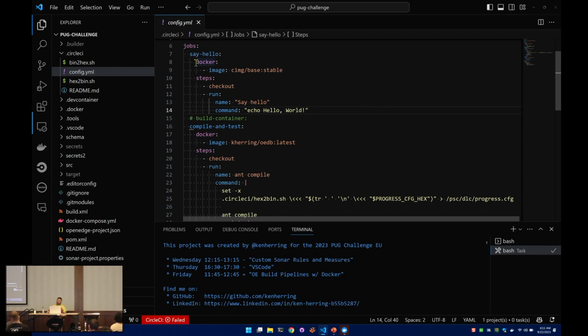Another thing you'll see here is a Docker image. CircleCI only runs things with Docker. Like I mentioned before, it's been a long time since I've used Jenkins. That may run just shell script, I'm not sure. But I think most build pipelines these days are using some form of Docker to do things. For this hello world step, I'm just using their base image. There's no Progress running. It's just saying hello world.